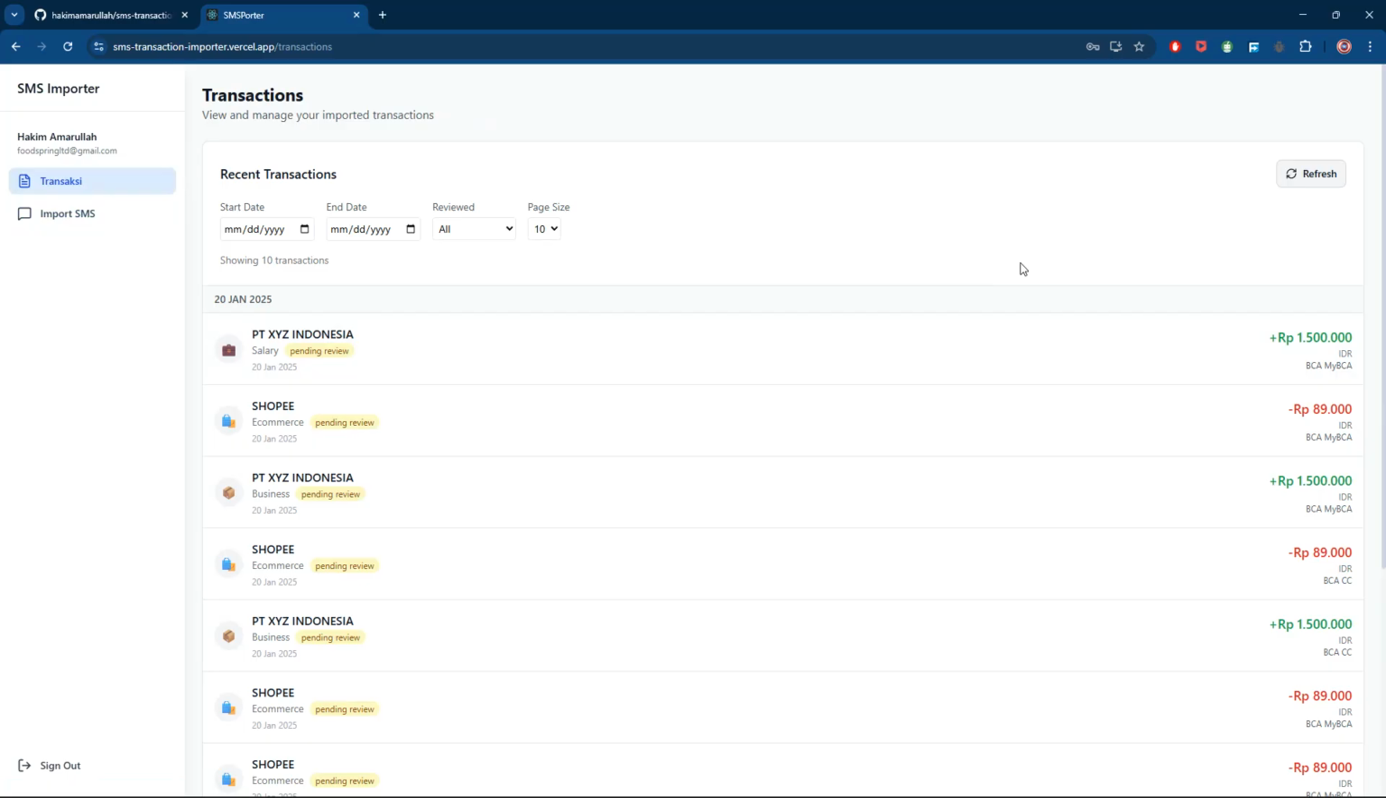Now let us see the imported data. Here is the transaction list interface where users manage their imported expenses. I designed this interface focusing on what users actually need to see: transaction date, merchant name, amount, category, the icon for the category, the payment method, and also the currency. So the layout is clean and scannable.